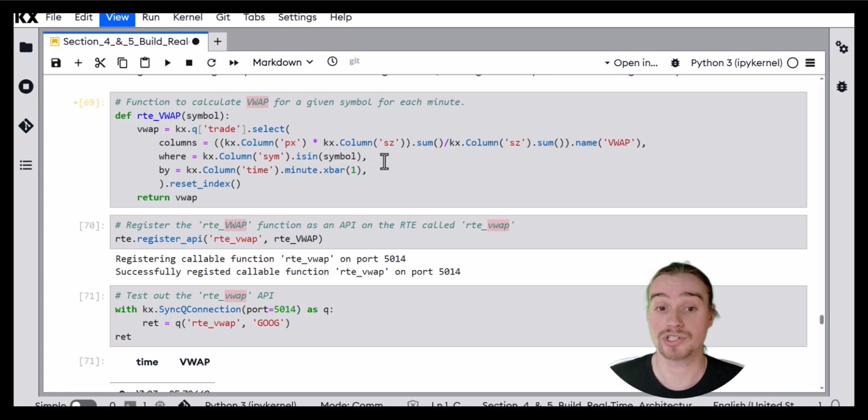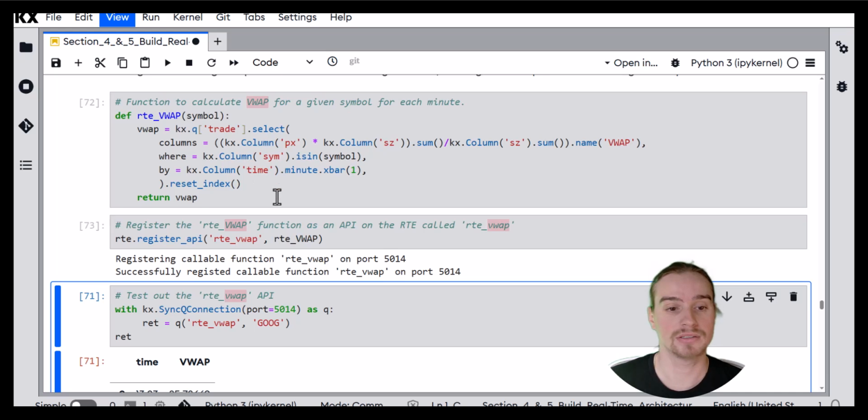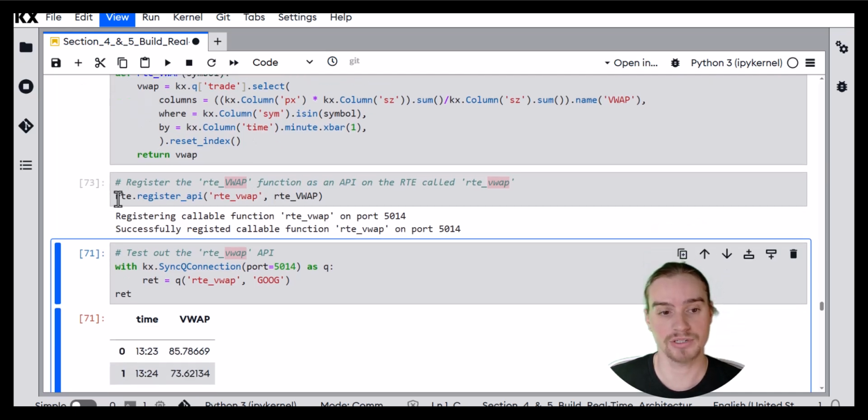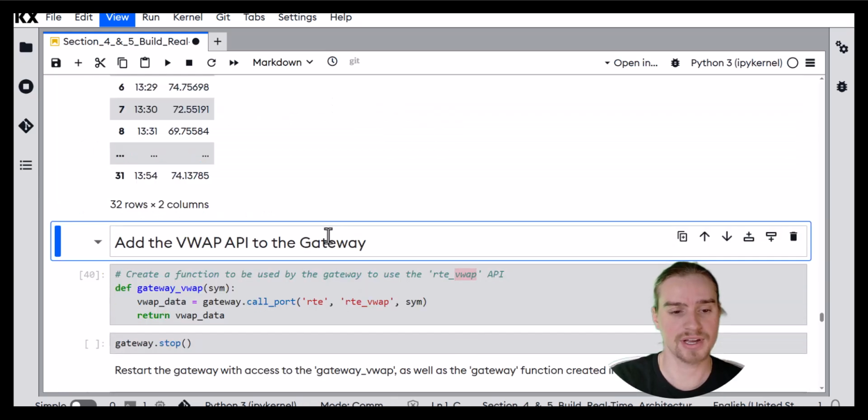We need to ensure also that we're only doing this calculation on rows that include the symbol of interest that we're passing in, and we will group by minutely sections. Then we'll return that VWAP. So if we run this, we'll register it as an API. So we're just taking this function and registering it as an API on our real-time engine that we just created in Section 4. And then let's go and test this out.